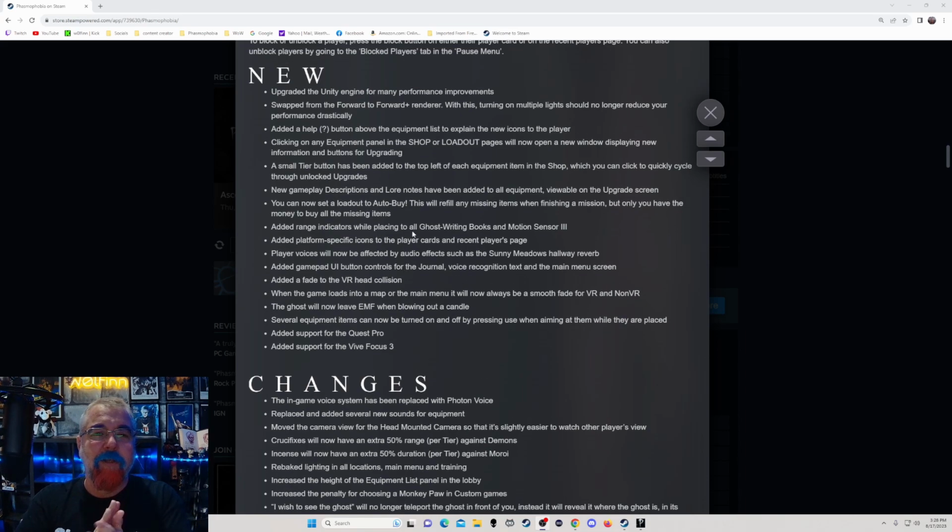All right, new. Upgraded the Unity engine for many performance improvements. There's some graphical bugs, but overall it looks pretty good.